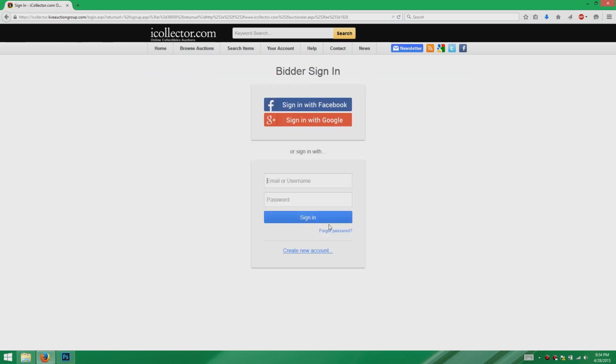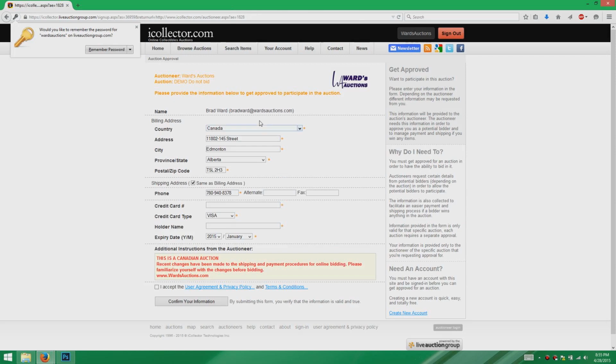Now, from this screen, you can either create a new account, that's down here, or if you already have an account, you can log in. And I do have one, it's Ward's Auctions, and I'll put in my password if I can remember it. And now this is going to verify the information that I have. Now, if you haven't created an account, it's going to ask for the exact same information. This is just verifying that it is accurate.